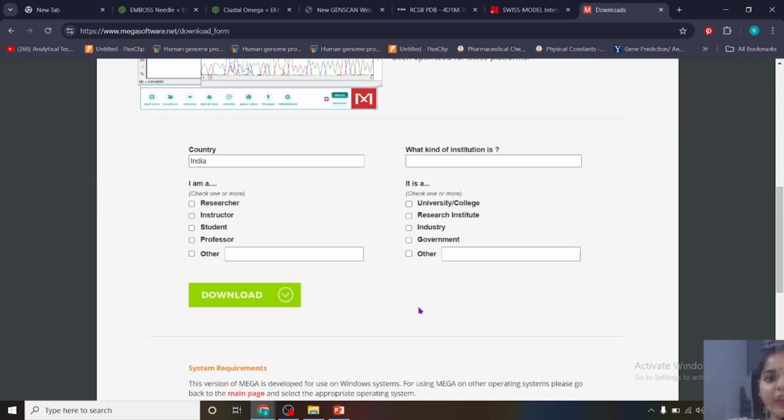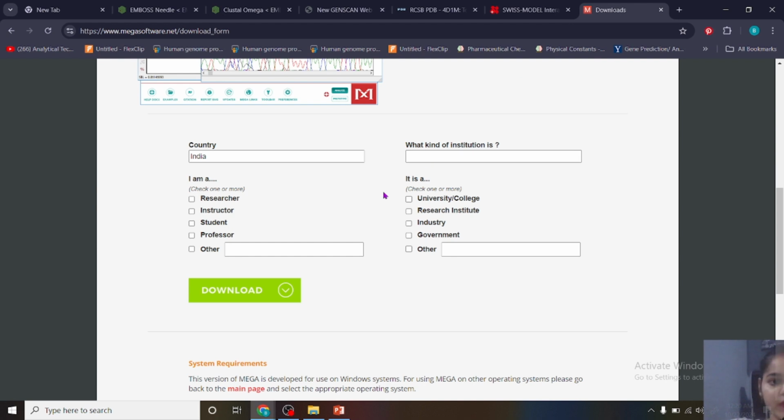Then here you also fill some information. You are instructor, students, or professor, and others also. Here, what kind of institute it is. Here you put the institute name, then college and research institute also. Just say for example, here I belong to India. I am a researcher. I work on ITLS Academy. Here, I put students. Other, I also put there ITLS. Okay, then I download this tool.